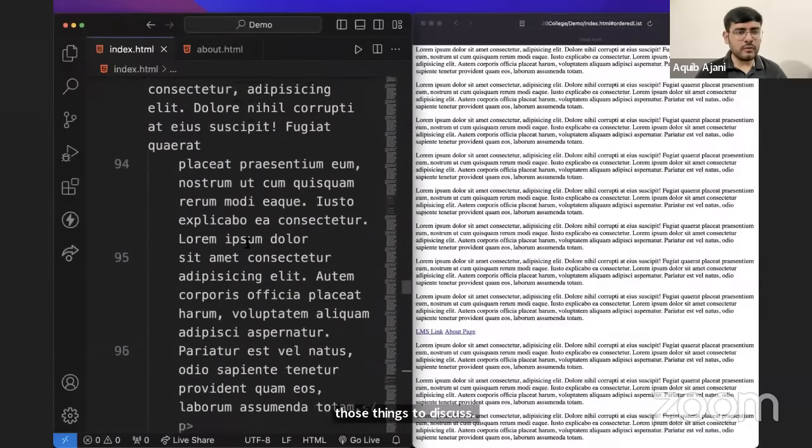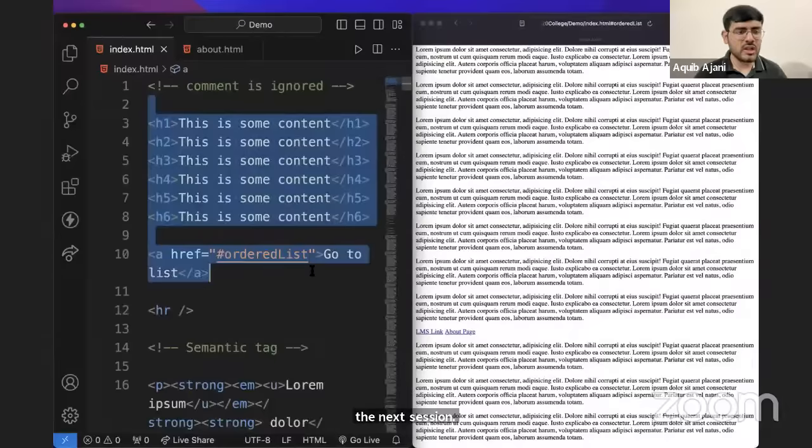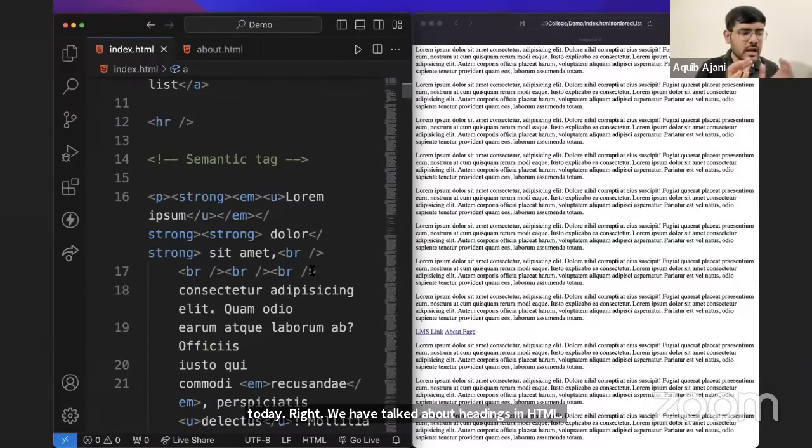But yes, for now, we have talked about a lot of things today, right? We have talked about headings in HTML. We have talked about paragraphs. So all the different text elements. And we've also talked about links in HTML, which is again, very important.